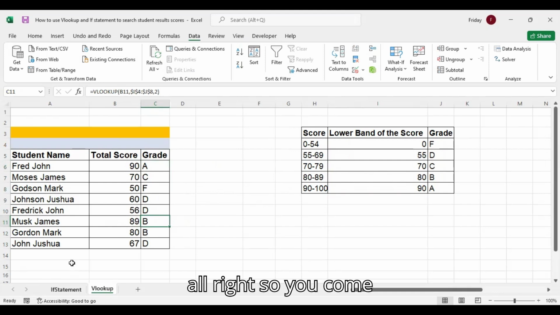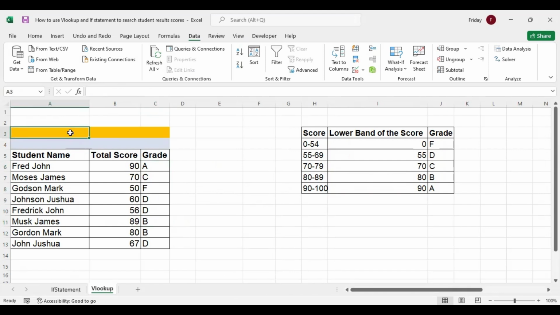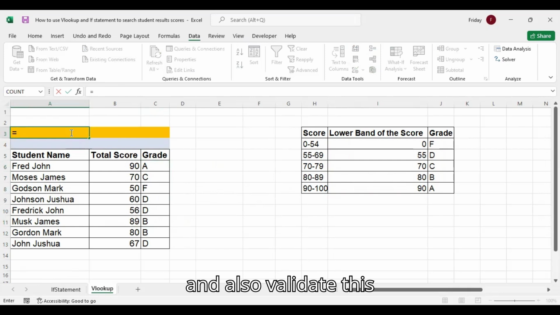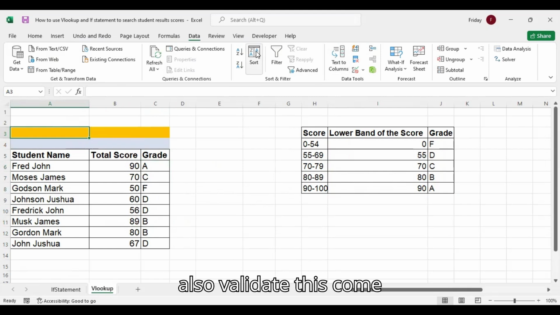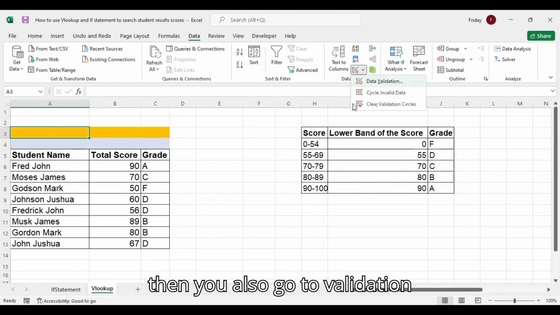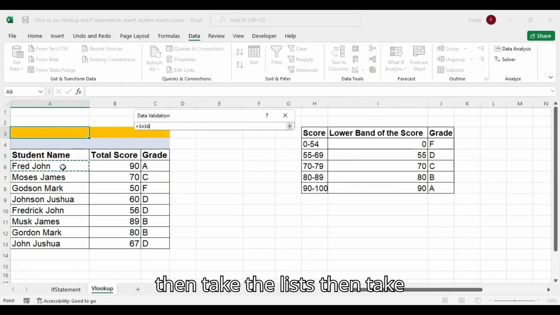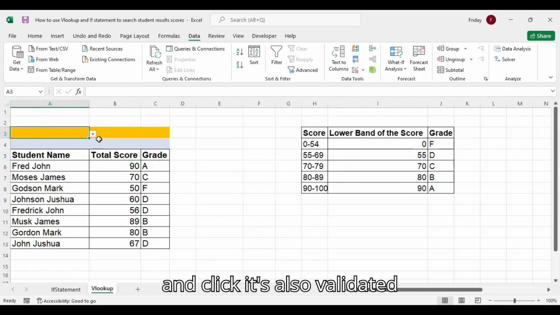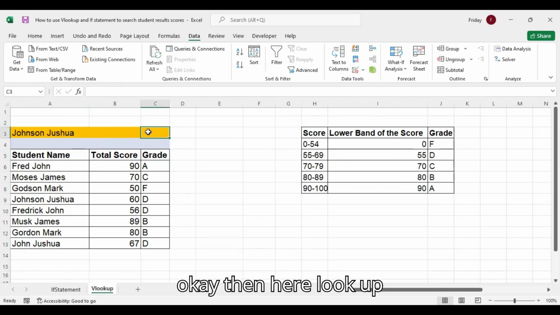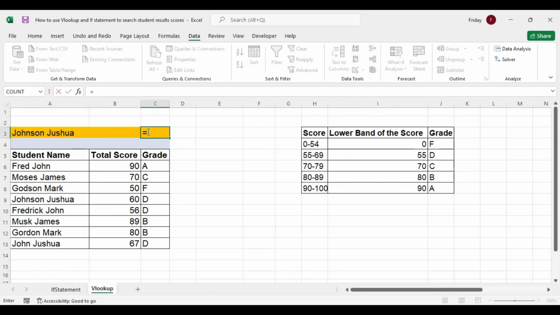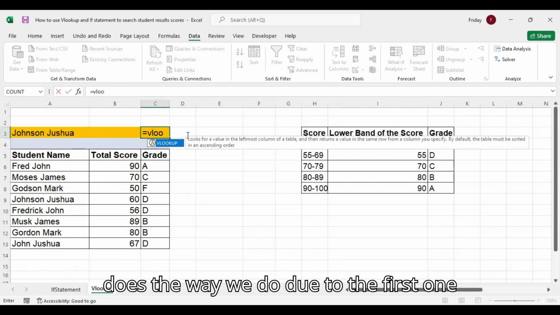All right, you also validate this. Go to Data, then go to Validation. Then take the list, then take the source. Press enter and click. It's also validated. Okay, then here, lookup. That's the way we did the first one.